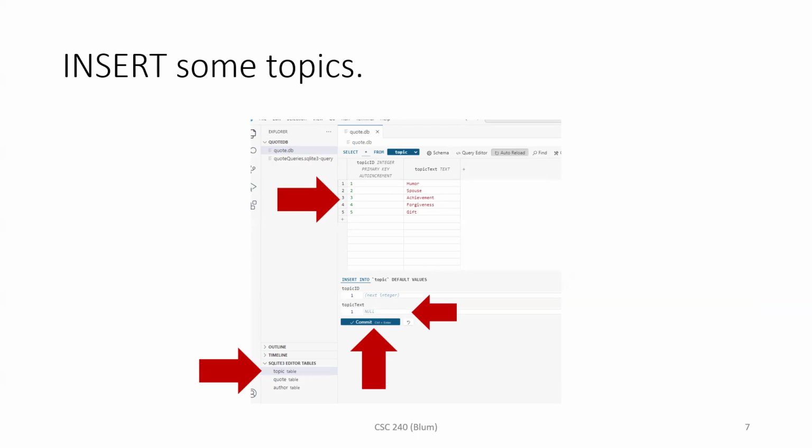And you can see that I have been busy. I have added 5 topics: humor, spouse, achievement, forgiveness, gift. The topic IDs are auto incremented, so I was not entering that. I was entering the topic text and then hitting commit. So that's how I got that list above.